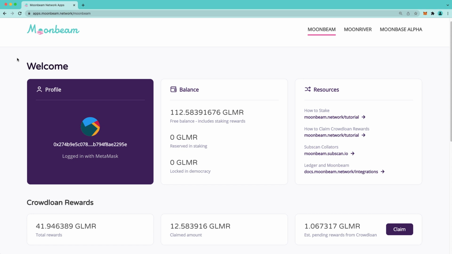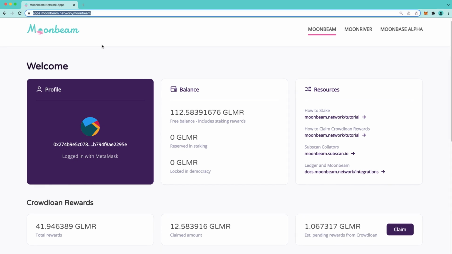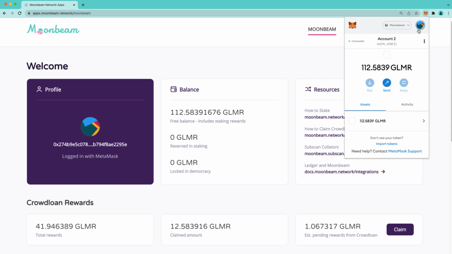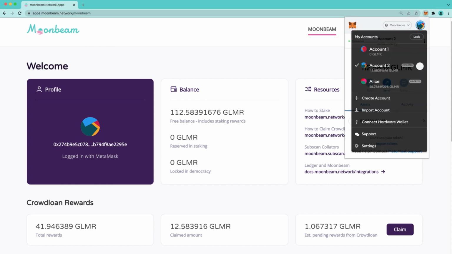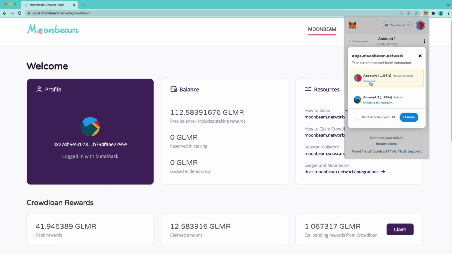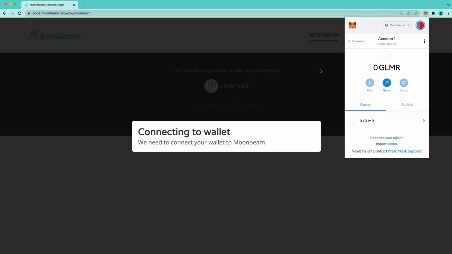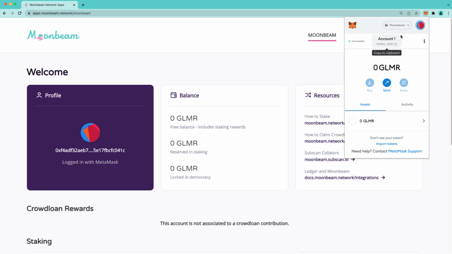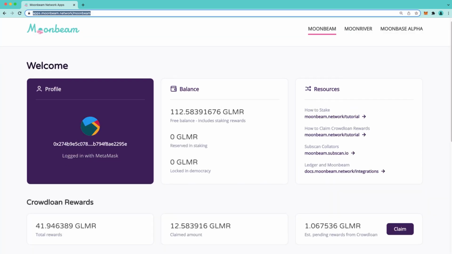To get started, head to apps.moonbeam.network and make sure that the account that you want to stake with is selected in your MetaMask. Here, I'm selected with the correct account, but if you'd like to choose a different account, go ahead and click on the circle, click on the account, and then press connect. The page will reload, and then you'll be able to see all of your account information. So let's switch back to the correct account. Secondly, make sure you're connected to the right network. To switch between networks, all you have to do is click on the desired network in the upper right-hand corner.